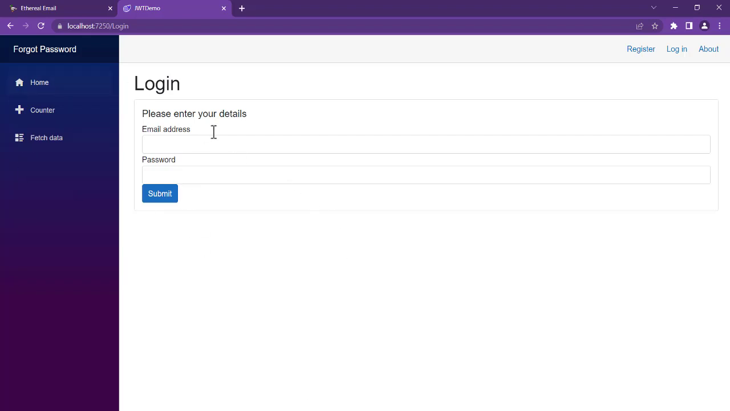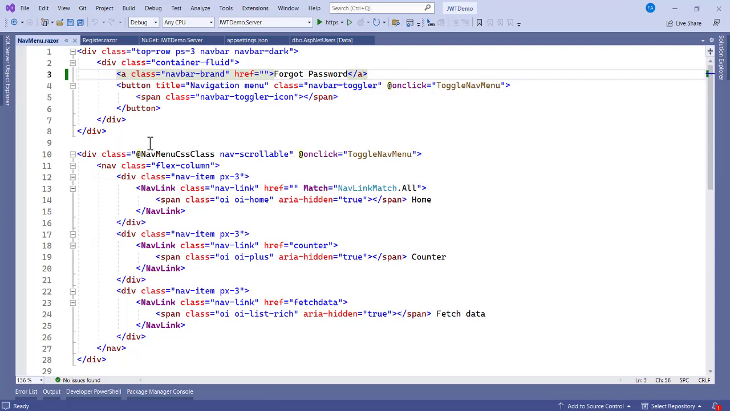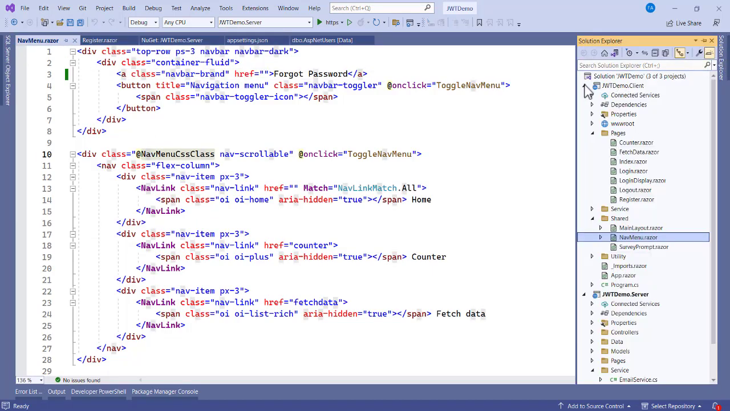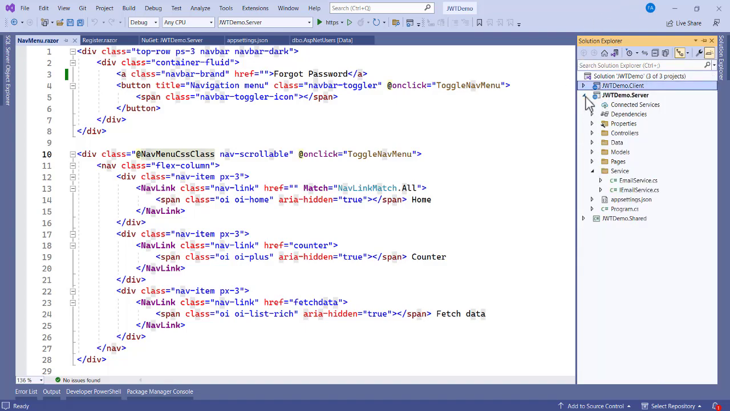Now this is the source code for what you see here. First of all, we need a WebAssembly project. You can see with the WebAssembly project, we have the client section, we have the server and the class library, that is a shared project. So in the server project, we have some code to help us achieve this.